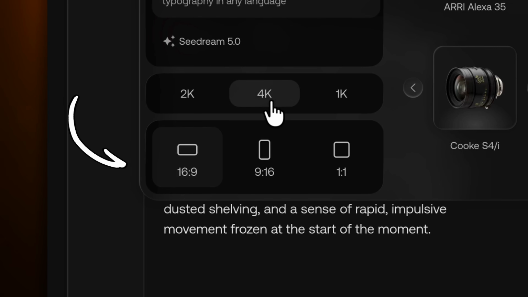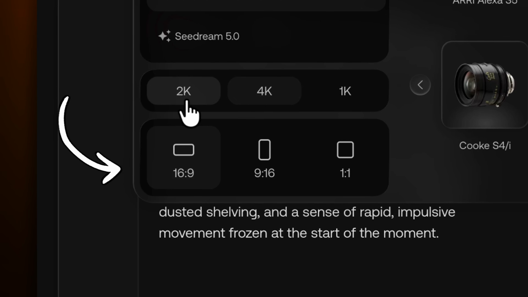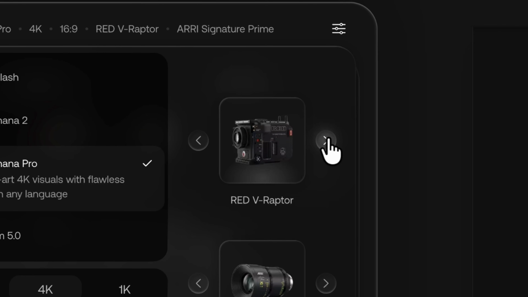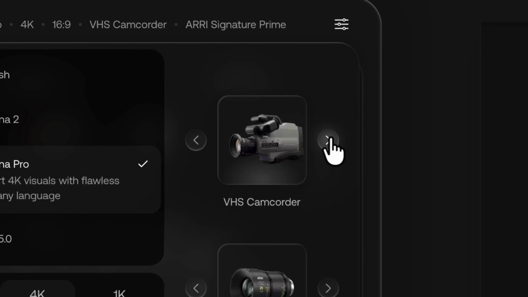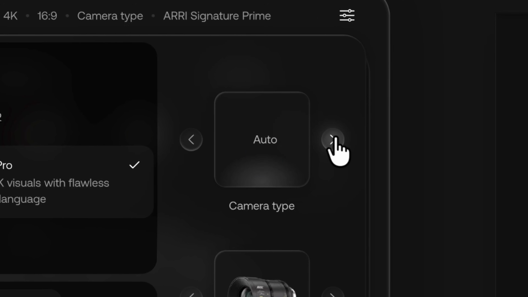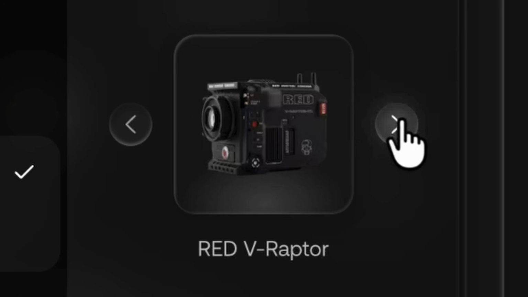Firstly, it would be great to have a 21:9 aspect ratio option for the image generation, because a lot of movies are shot at 21:9, and Seedance 2.0 even has a 21:9 output. As far as the camera choices go, these are good, but I would really like to see a film camera in here because all we have right now is digital.